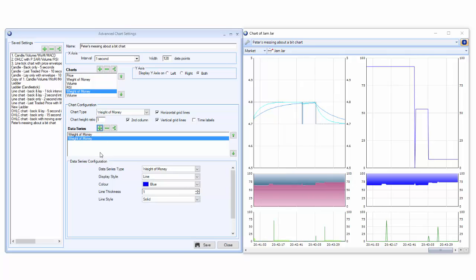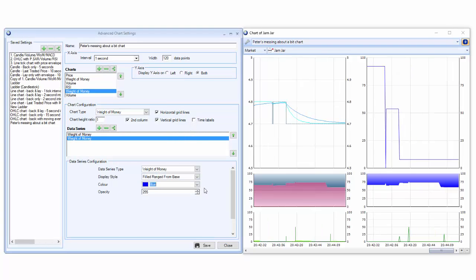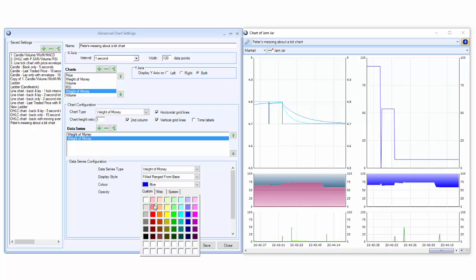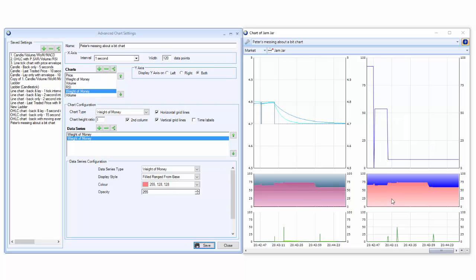So if we wanted to make it look like this one on the left, the way that I would do that is I would actually add another component within this data series right here. So if I click on plus, you can see it adds in another weight of money area, but this time what we're going to do is we're going to do filled from base. So we won't select blue this time, we will select another color, and we can go in there and we will select a sort of pinkish color of some sort. If I click save, there you go. You can see that we have created something that is visually more appealing than what we had before.